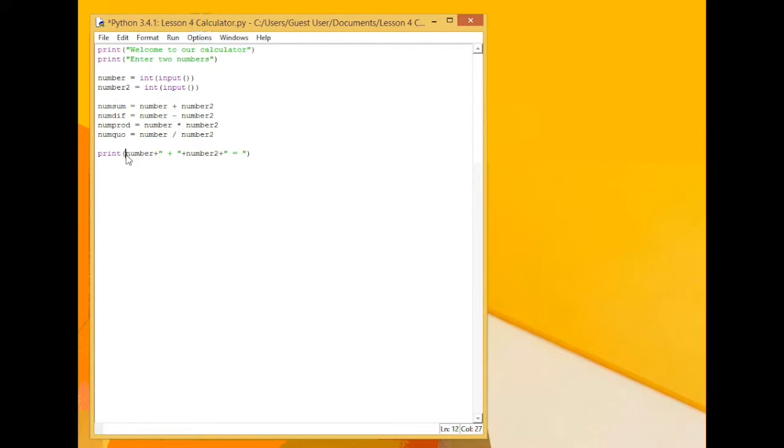So, number plus this string plus number 2 plus this string, and then we will output numSum. So that's the result that we've processed. Again, we don't need this variable numSum. I could remove this line, and instead here I could just put in brackets number plus number 2, but often it's neater to carry out the processing elsewhere in the program.